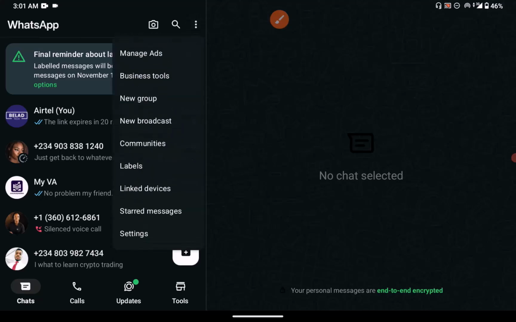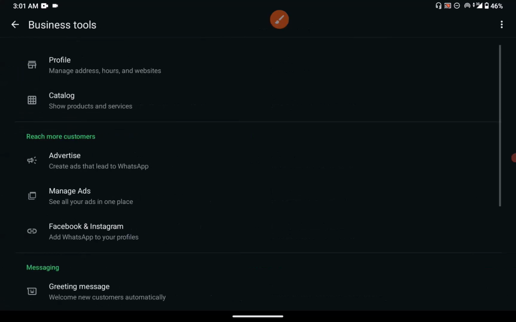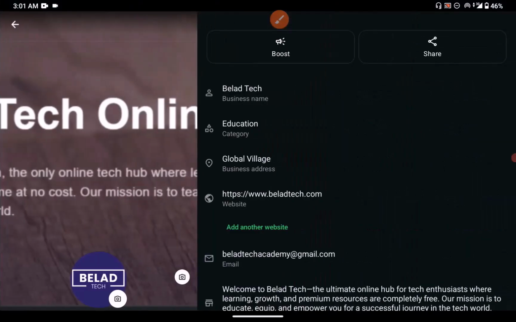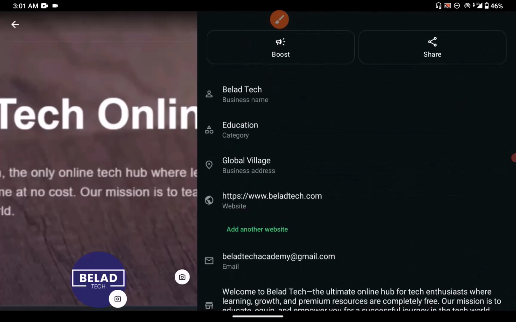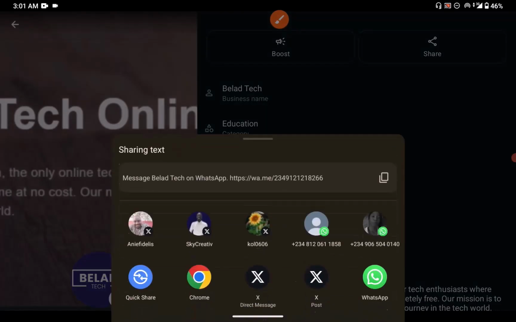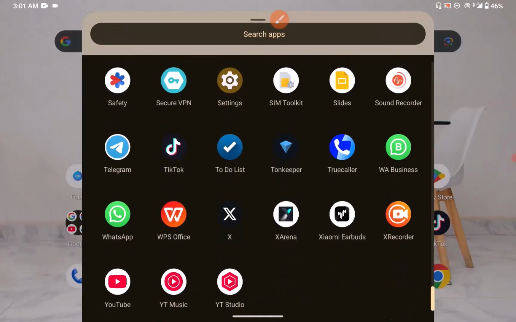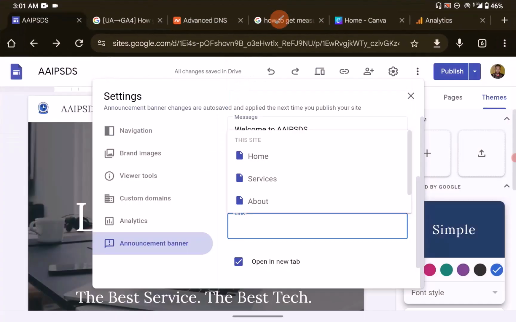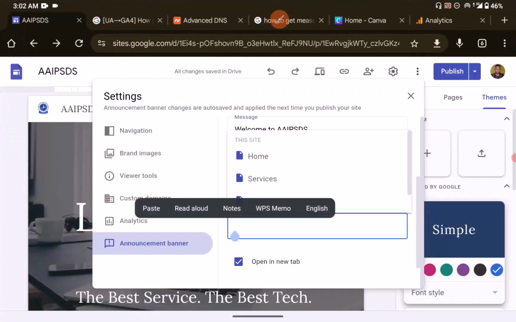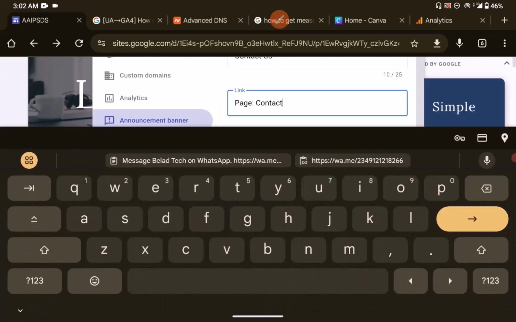I'm just going to come to settings. Then I'm going to come to business tools. Then I'm going to come to profile. All I have to do is to copy the profile link to my personal message on WhatsApp. So I'm going to copy that. All I have to do is to paste it here in my browser. So I'm going to come to my browser. Then you could link the personal banner to a contact us page, or you could just add your WhatsApp.